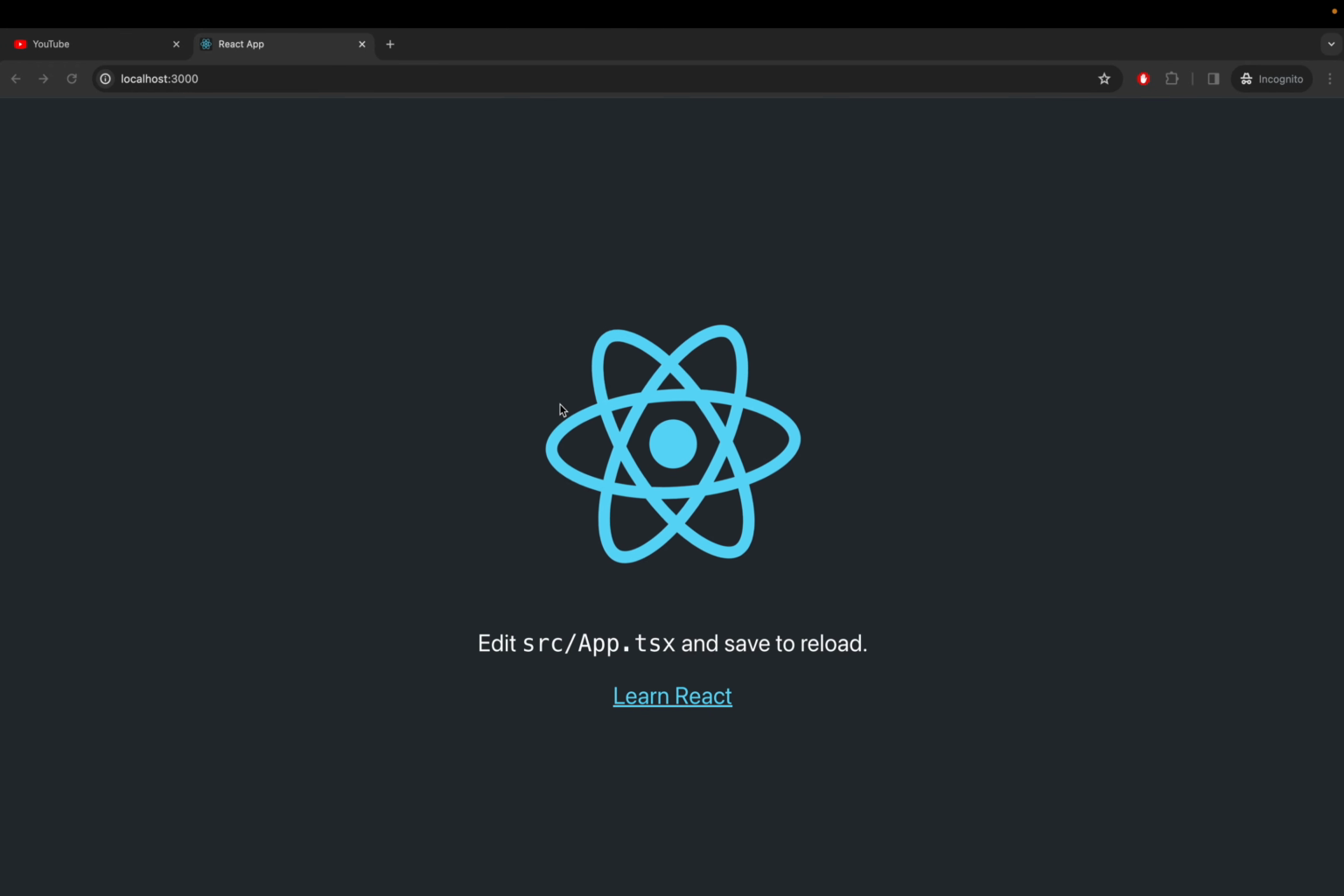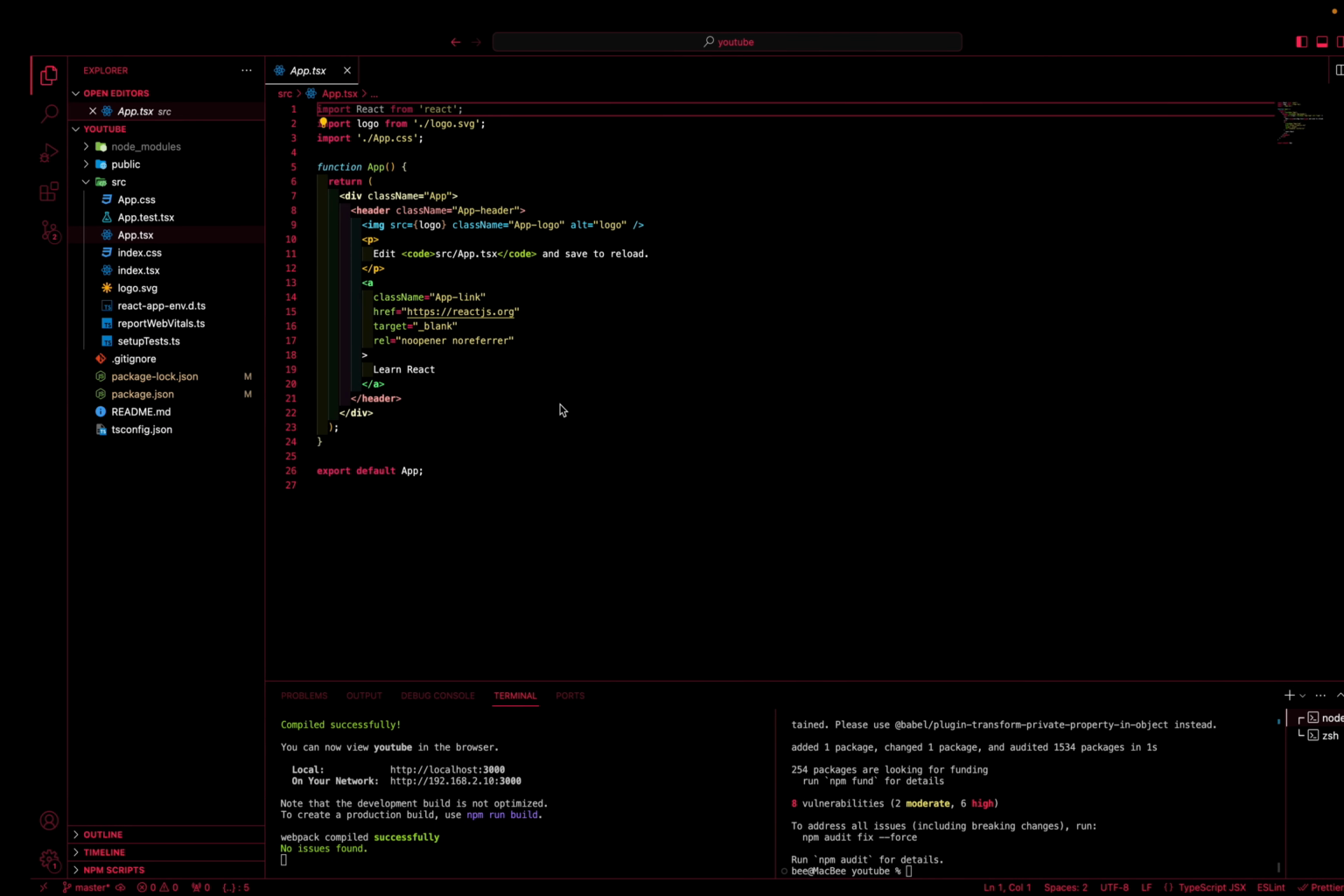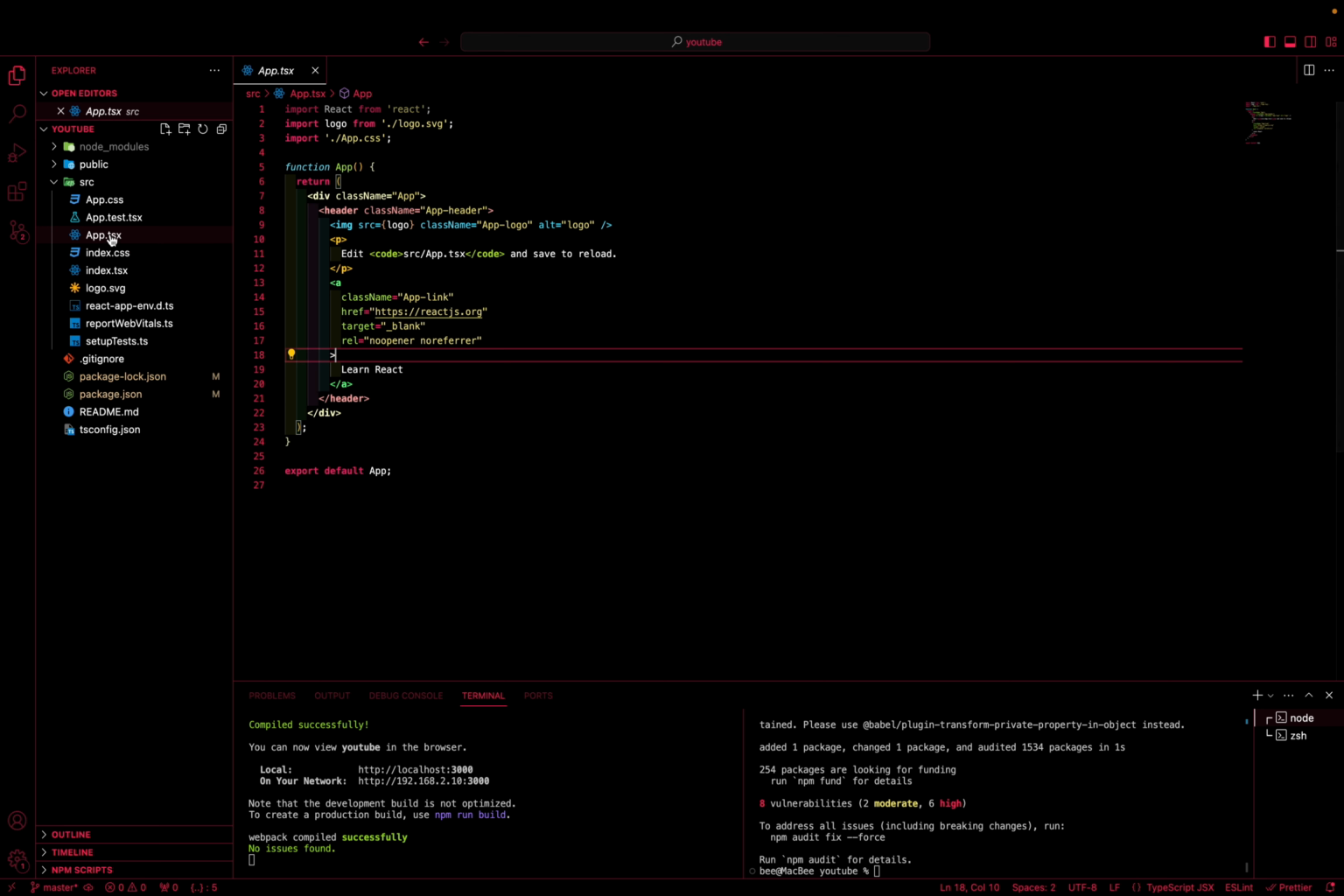Okay, so let's go ahead and do some cleanup. We're going to start from the App.tsx, and the first thing you're going to notice is it's no longer .jsx or .js. Our files now are going to be .tsx, which is TypeScript with JSX, or we're going to have files ending with .ts, just like this one.